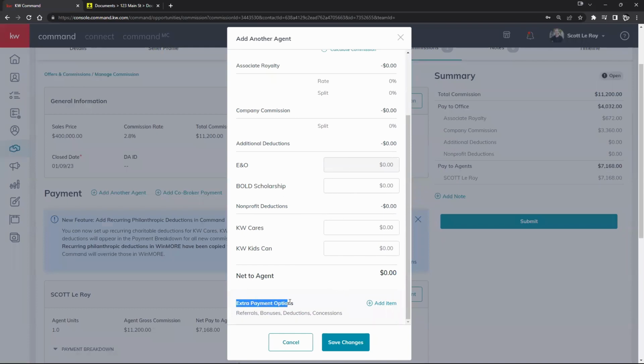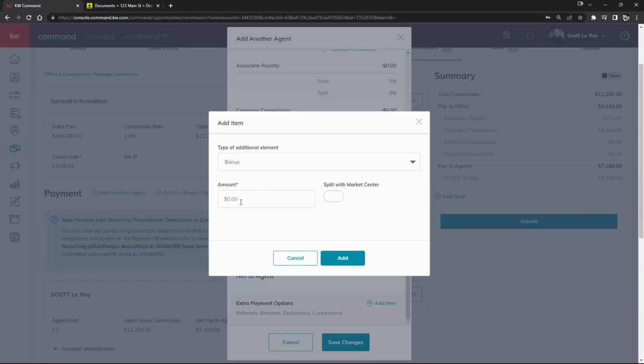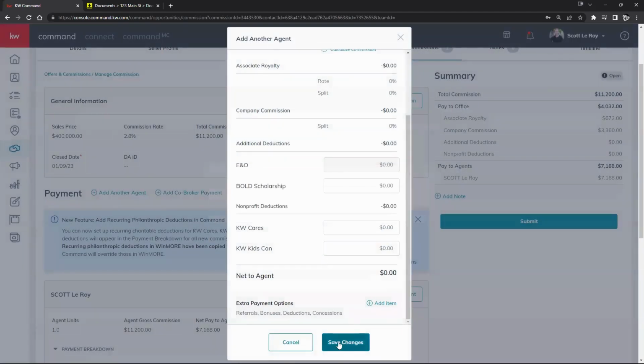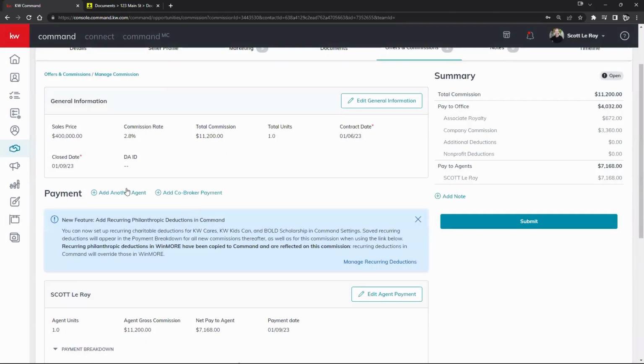We also have our extra payment option down at the bottom here. If we click add item right here, this is like concessions, deductions, things like that, bonuses, inside referral, outside referral. So any additional bonus that you want to give, we can go ahead and do that. I'm going to hit save changes right here. I don't think it'll let me proceed forward without an agent name. That's perfectly fine, as long as we know that the add another agent is for the team members.